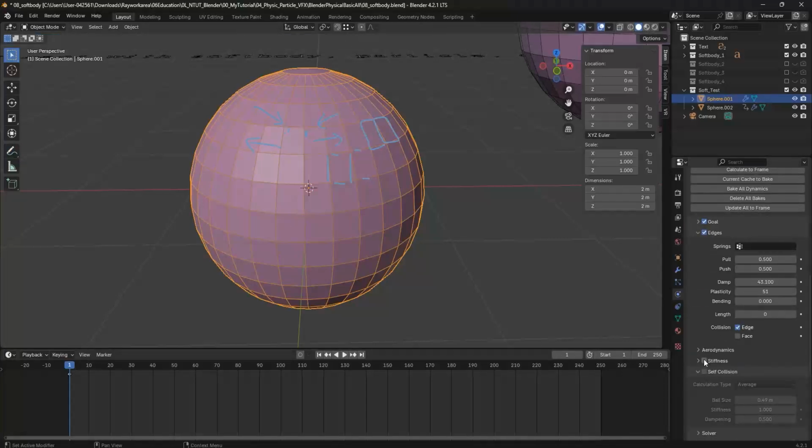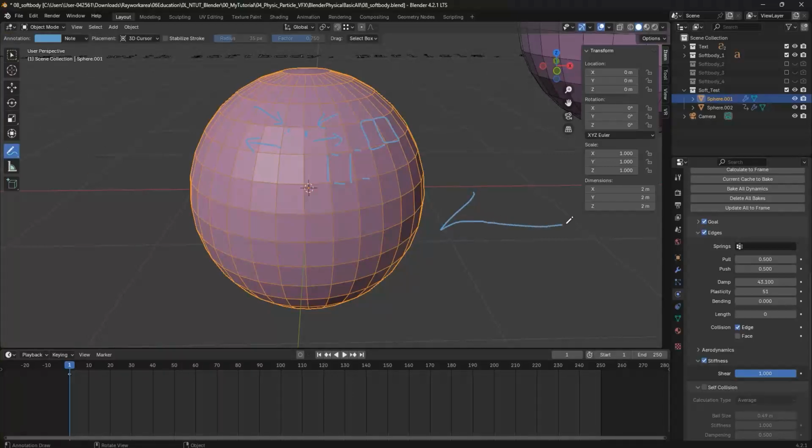Next part, stiffness. What does stiffness mean? Basically, it's about shearing power. For example, when we use scissors to cut a paper, the scissors have two knives, right? One going down and another going up. So it will create a shear power, and that will split the paper.